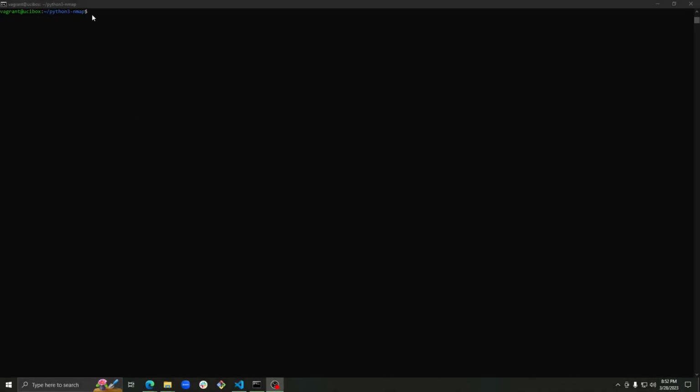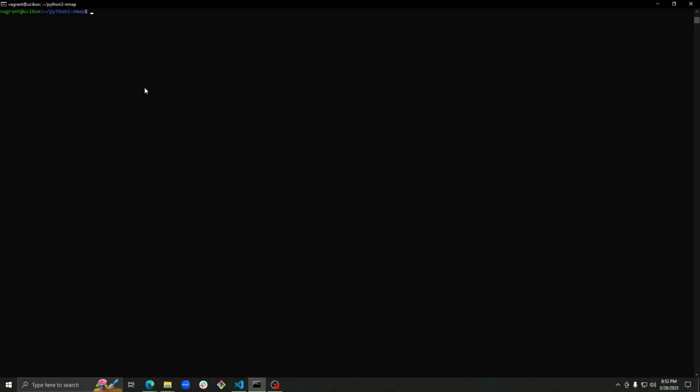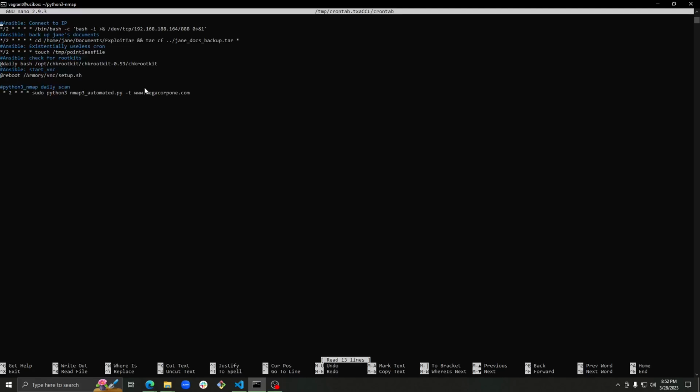Okay, so the first thing we're going to be demonstrating for automation purposes of our script is going to be cron tabs. Cron tab is what we use in a Unix environment to automate processes. So to access this, we're going to say sudo crontab -e, and we can see all of the ones that we have scheduled here.